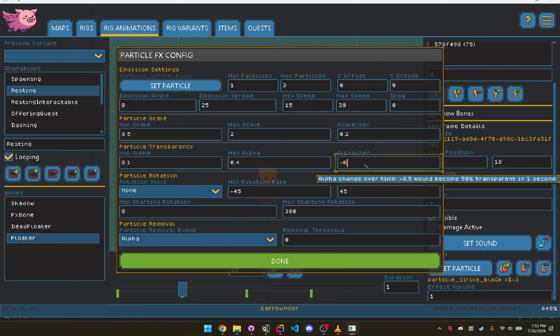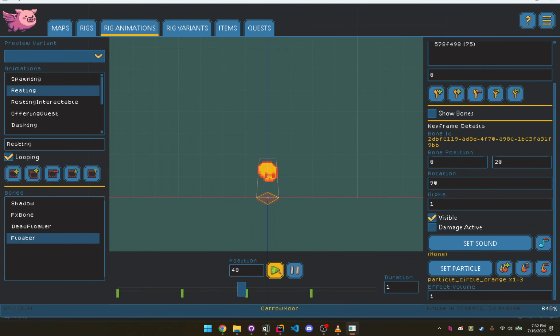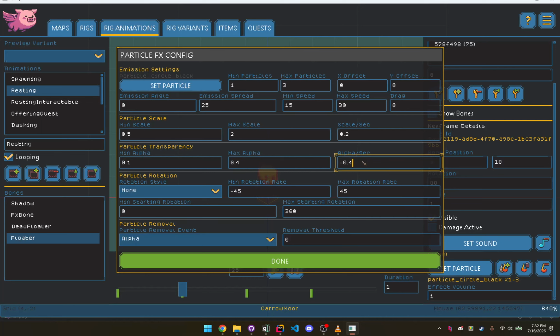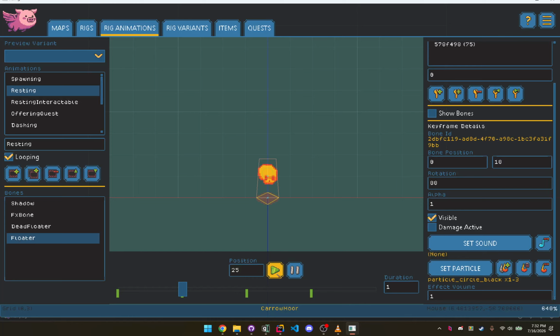Let's go like 0.4. That's too much. Go back down. Okay, cool. I like that. And now that I've got that configured, I'm going to copy that particle and paste it. So we're alternating between fire and smoke here, and we should end up with, there we go, a little bit of a smoky effect.